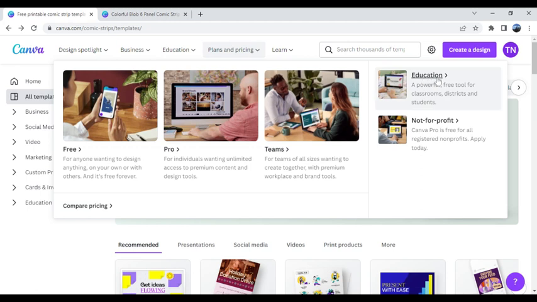So that will be over here in the education tab. I believe that also works for students too. So if you'd like, you could go in there and get that as well. That gives you a lot access to a lot more things as you're working.